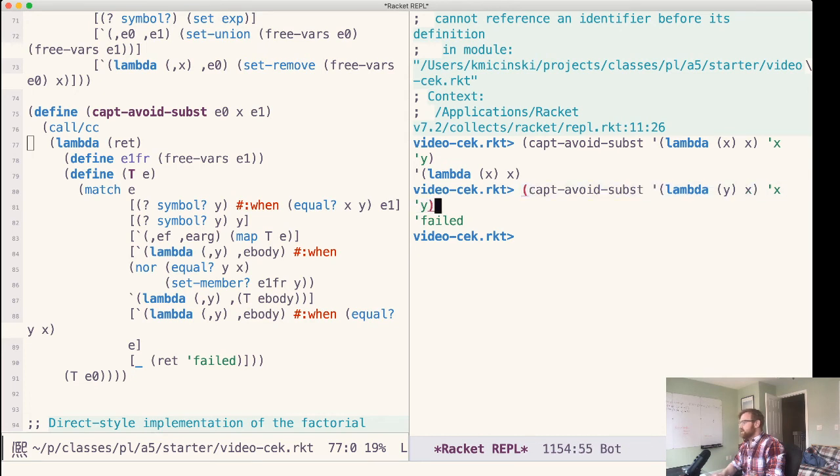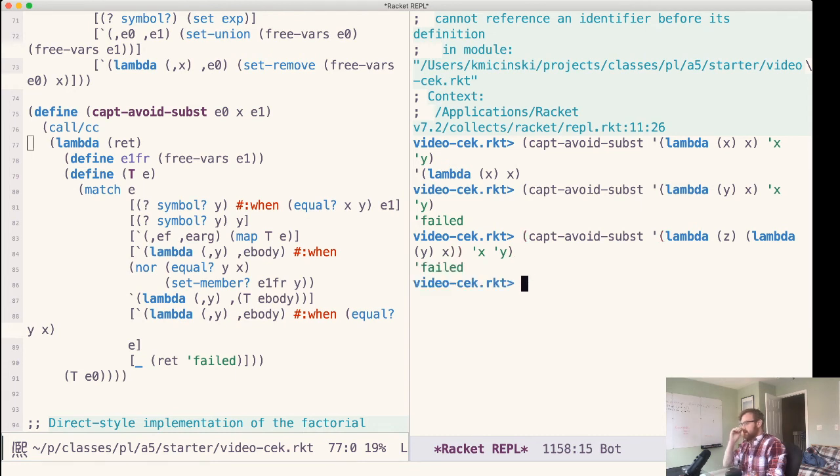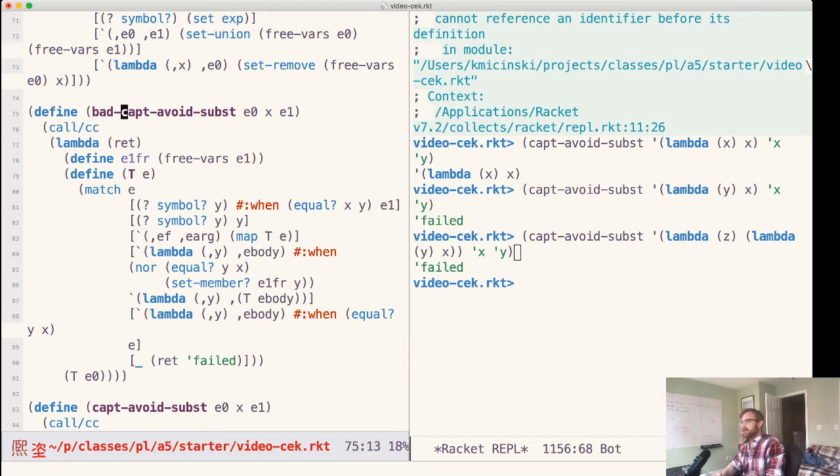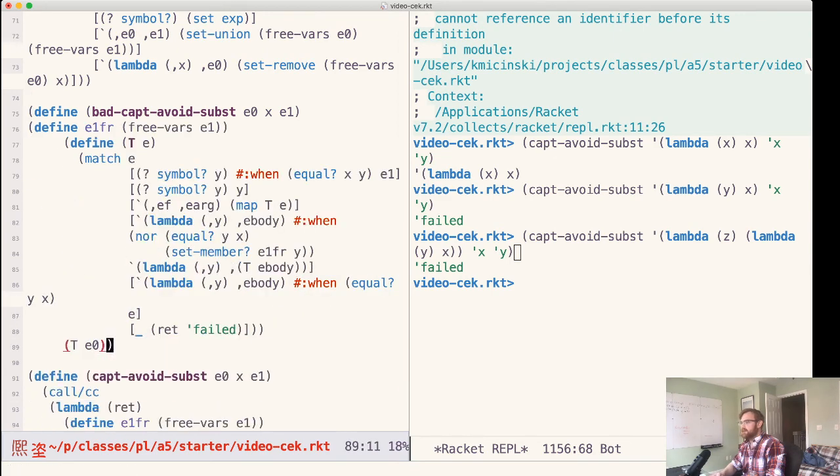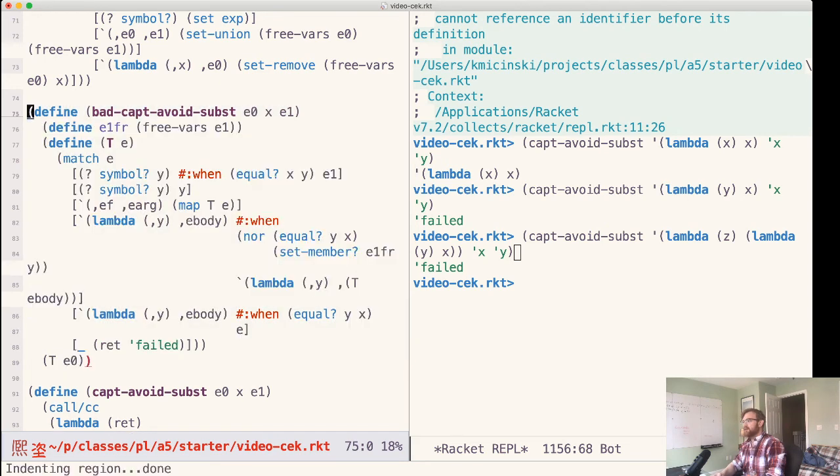Let's try something like this: lambda z, lambda y, x. We're still going to get failed. How about, and I'm going to show that this is because I'm writing this without call CC, let's try bad capt avoid subst right here, and then let's just do all of this, which is what I think most people wrote for the solution, because I didn't really talk about this nuance when we were originally writing the solution.